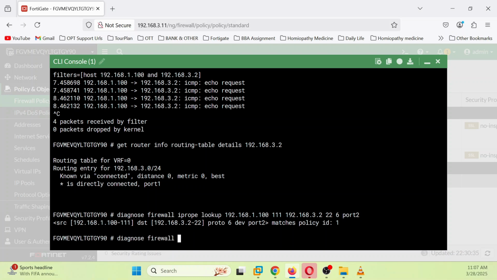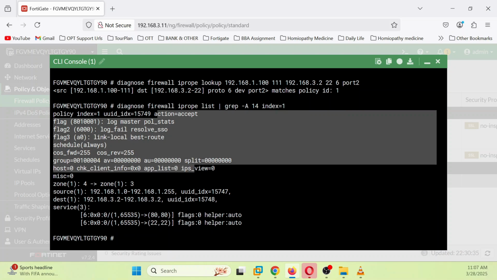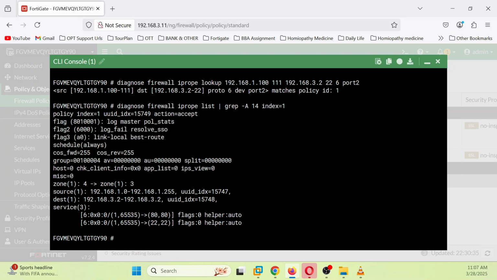Let me do also firewall IP pro, and then list. Then you can say grep -A 14 index=1. So what do you show here? You can show here that the action is accept. This is not denied traffic. The zone 4 to 5 zone is not mentioned here. So this is the source, and this is the destination, and all this port 80 is allowed.